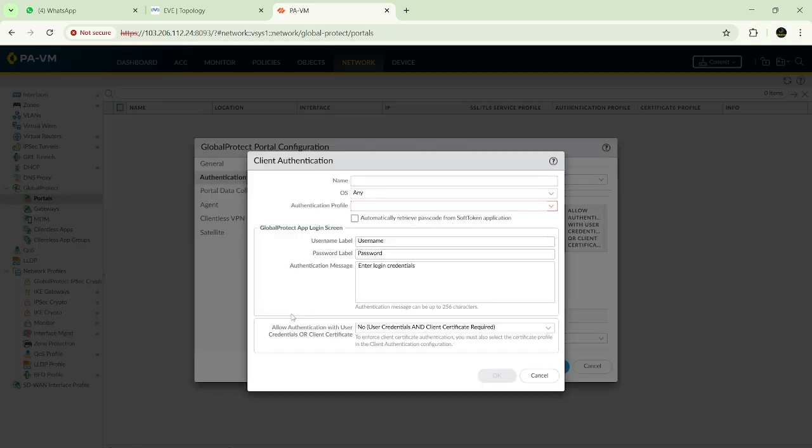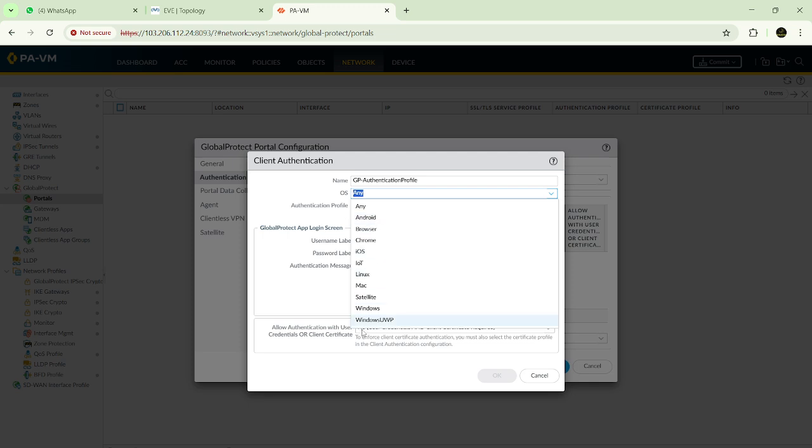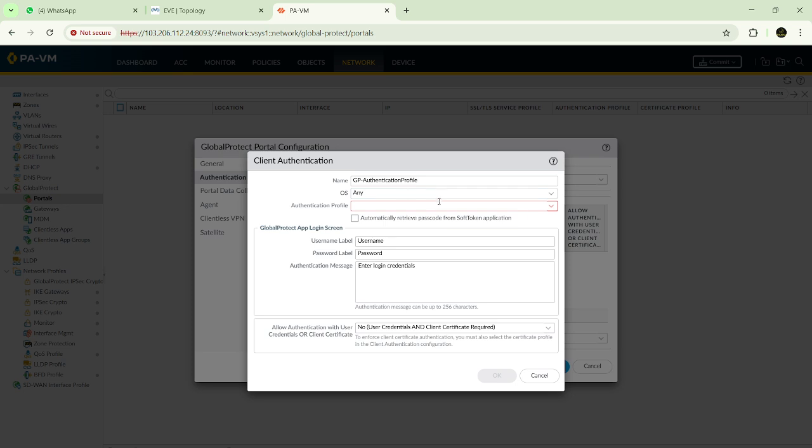Just click on add, just give the name GP authentication profile, okay. And for OS, we have different OS, right? Like Windows, Linux, Mac, Android, okay. You can go with whatever OS you want. These are multiple OS that the Palo Alto firewall supports. I'm going with any, and you have to call the authentication profile, okay. Whatever authentication profile we have created, call this authentication profile here.